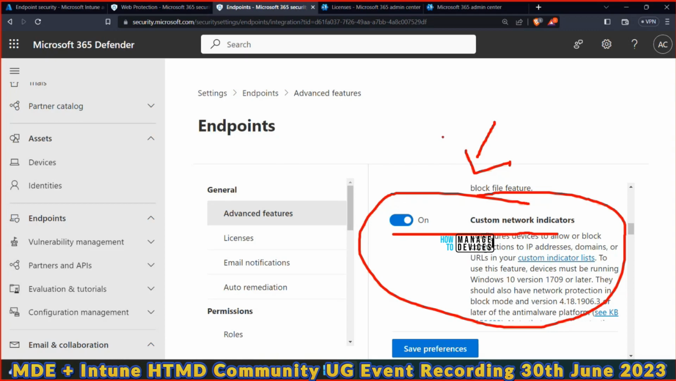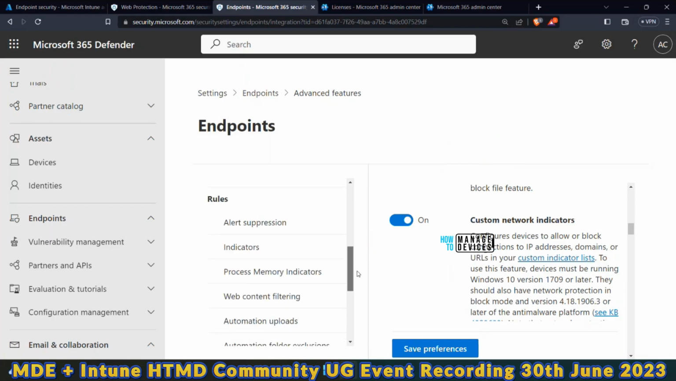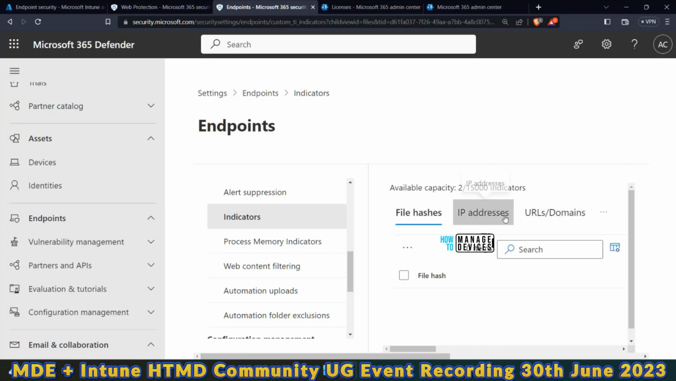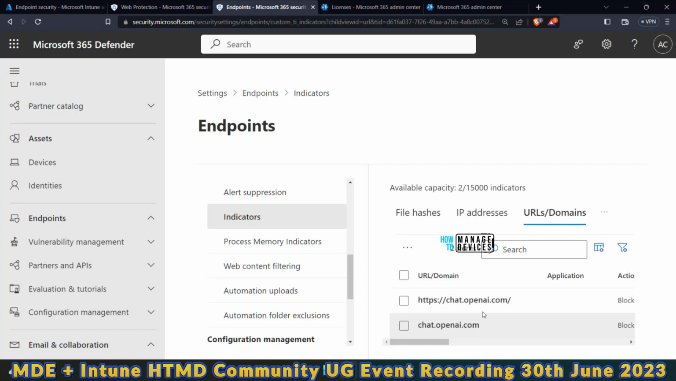And in indicators, you would be able to configure different settings, like you can block the URLs, or you can block the domain itself, etc. If you go over here, indicators, you would be able to set that option. First, you need to enable that option from the advanced settings, and then you can configure different domains or ChatGPT, for example, over here.